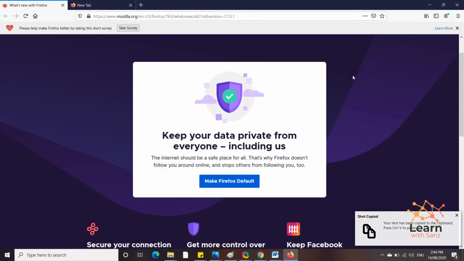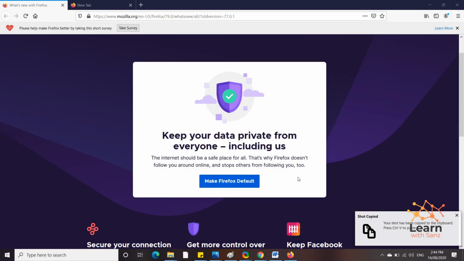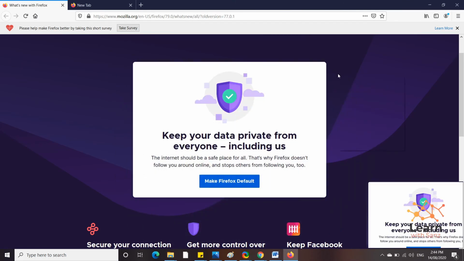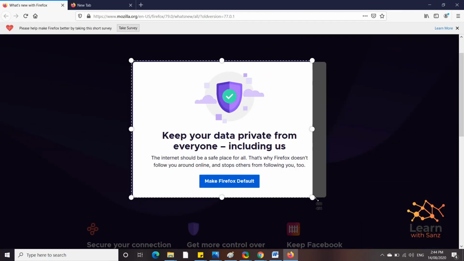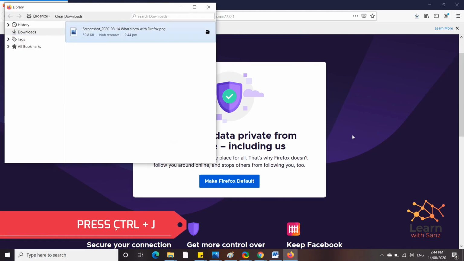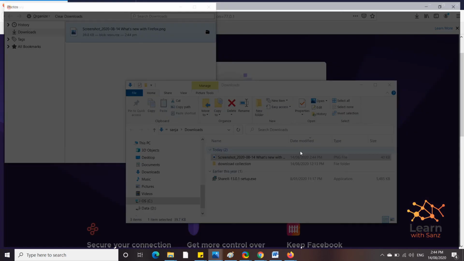And suppose you want to download it, then just select it. Right click, take a screenshot and click download, and this will download your screenshot. You can always press Ctrl J to find where your downloaded file is. Click this option and this will give you the downloaded screenshot.